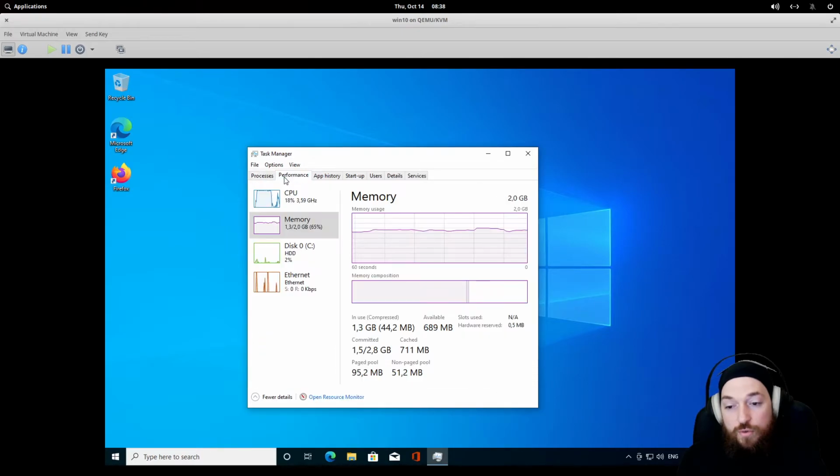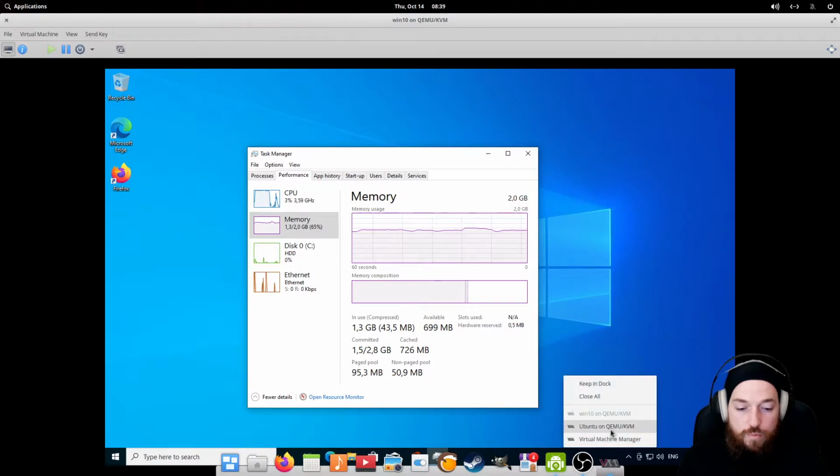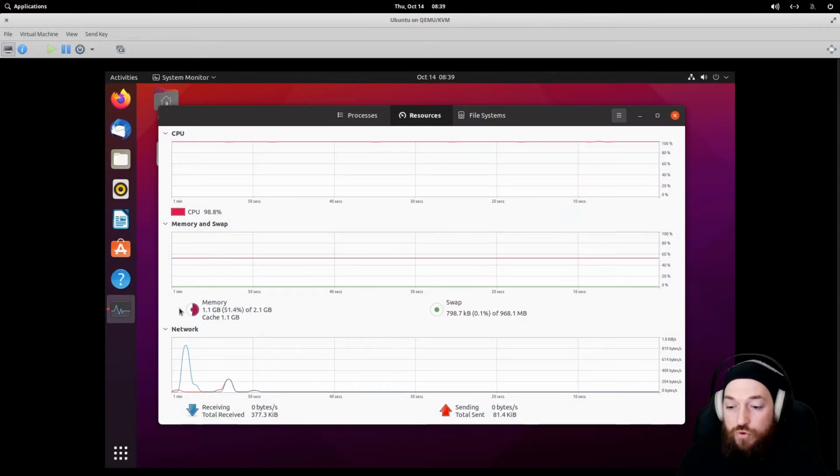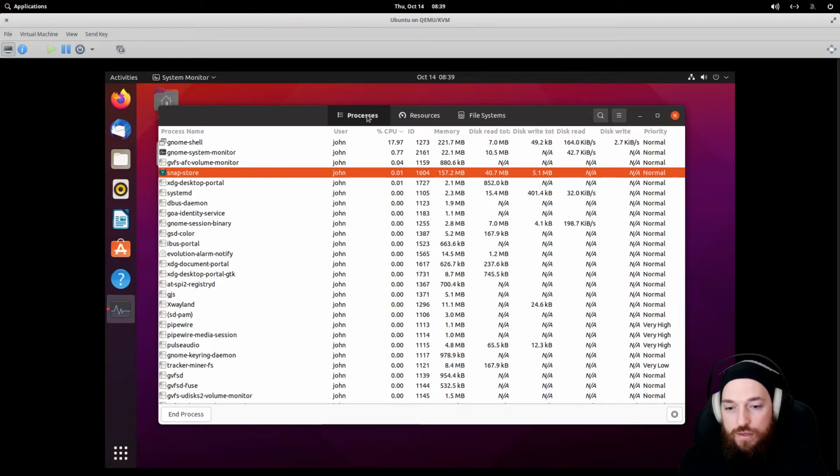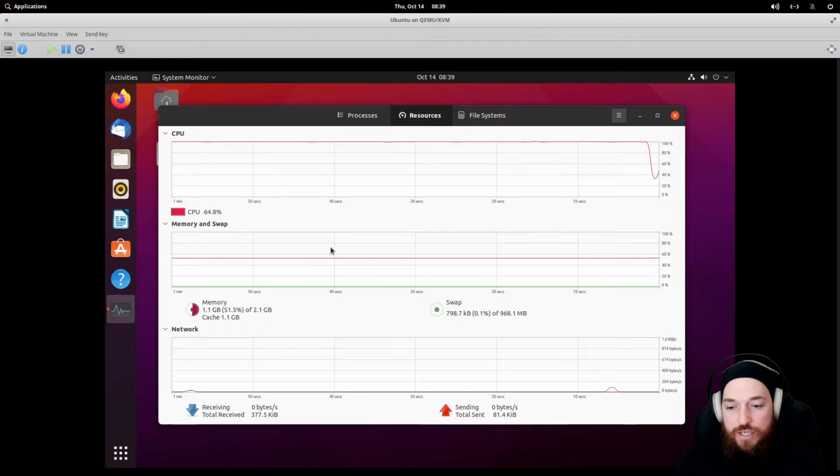Let's go check on the Ubuntu system, shall we? Bloop, bloop, bloop, bloop. Ubuntu system just chilling at 1.1, man. Look at this graph. It's just straight. Not up and down. It's very stable. It's just chilling, man. Woo.